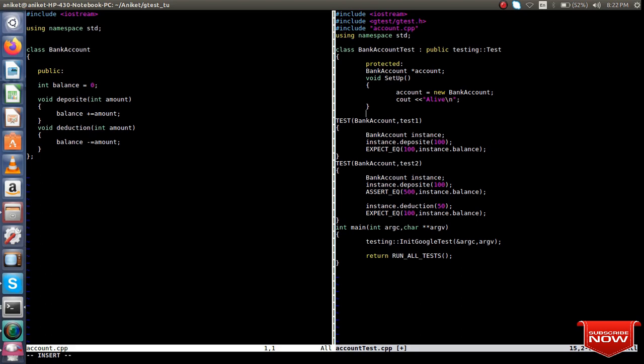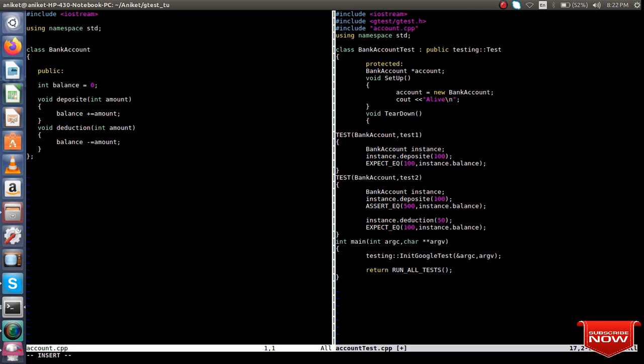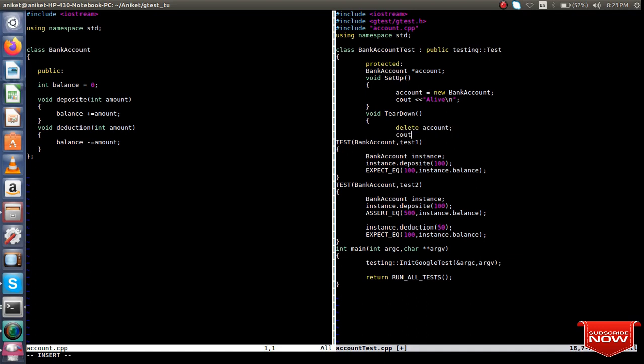Same way you can call the destructor, or the function defined in the Test class called void TearDown. Delete account, and just print cout dead, print it on new line, and this function.